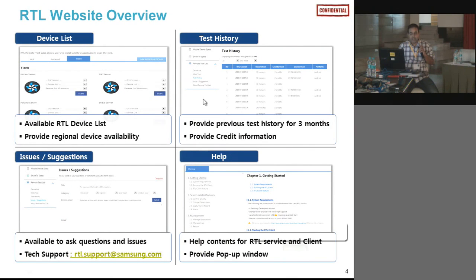Currently Tizen RTL is hosted in Korea, in Poland, and recently we started in India as well. You can book a device and then you can see your test history, how long you have used it, and things like that. If you face problems, you can report the issues to us, and our team will look into it and revert back. There is also a FAQ section, which you can look at before posting any queries. rtl.support@samsung.com is the email address where you can send a mail and our team will respond to your query.